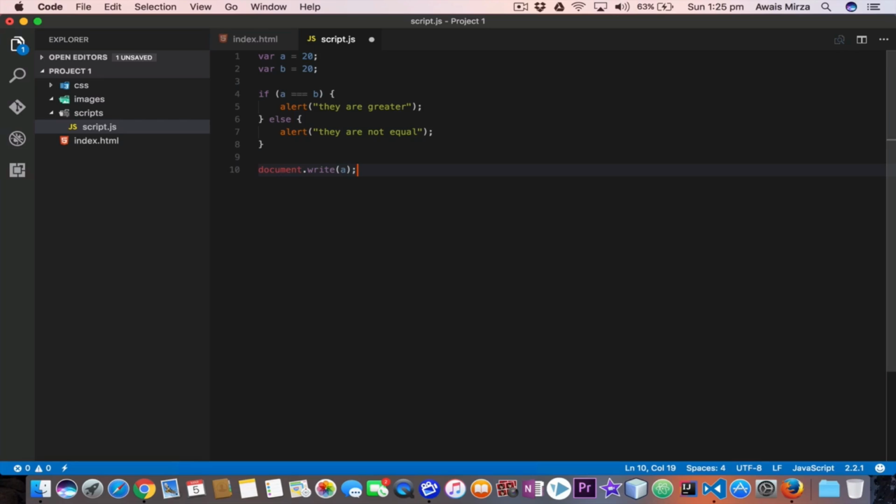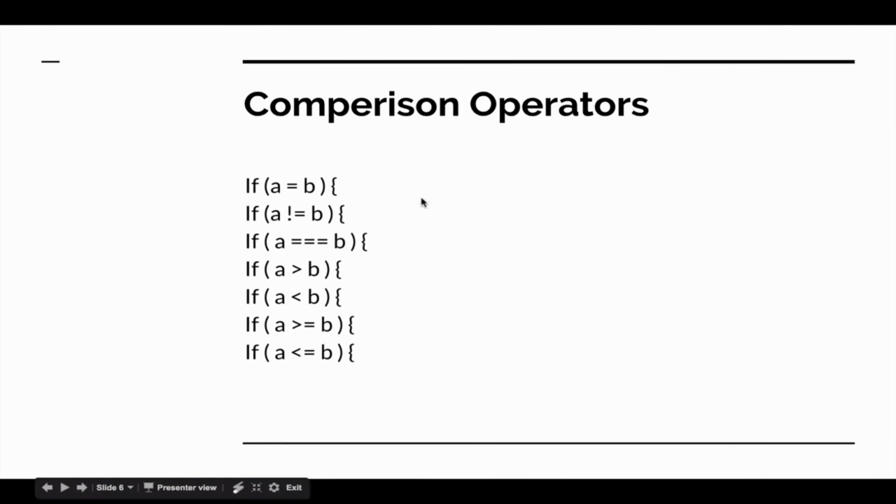Now let's go back to the presentation. Here we have the comparison operators. Equal to sets the value of B to A, and the exclamation mark basically means that A is not equal to B. Then we have seen the strict equality with three equal to signs. Now we have greater than, less than, greater than or equal to, and less than or equal to.